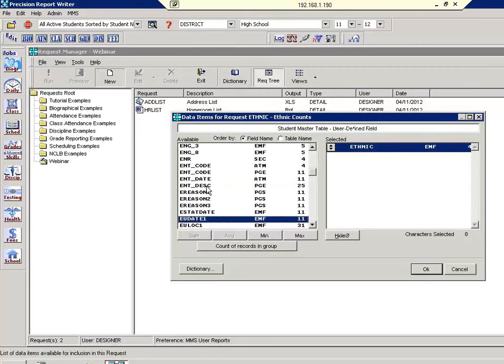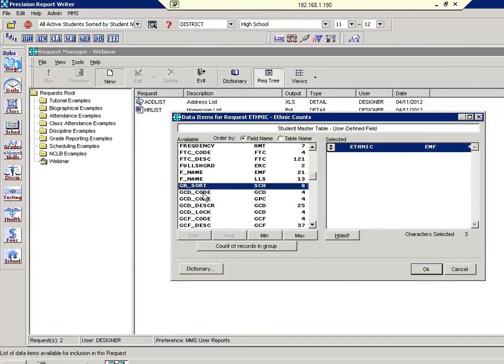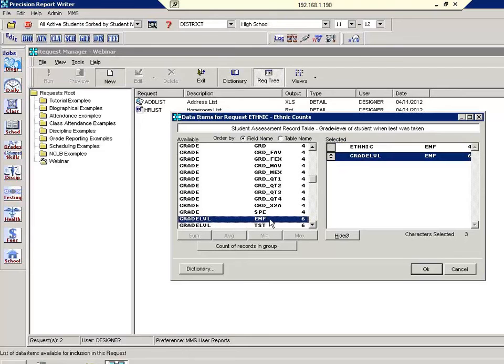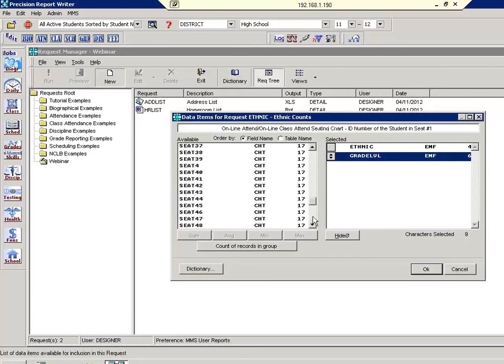I'm also going to select grade level, and just remember from what we talked about in the last webinar that when you're in this list of data items, you can type the first letter of the data item you're looking for, and it will take you to that part of the list. If you're really quick, if I type GR really quickly, it'll take me to that part of the list as well. So I'm going to select grade level. In this case, I want to select grade level from the EMF or student master table. And I'll double click on that.